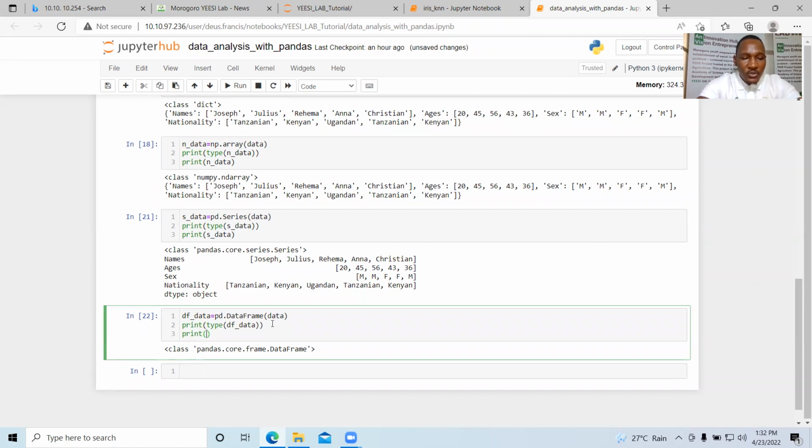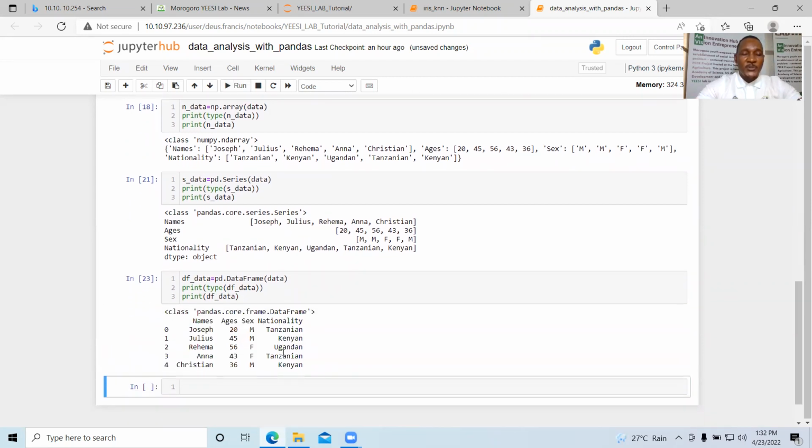Okay, so print the df data. Okay, so this is actually how it looks. This looks a little bit interesting, you see, because it's very visible. Okay, so you have default indexes here. You have the columns. Okay, so in the names column, you have all these five columns. In the ages, you have sex, nationality, and so forth. So at this point now, you can see the differences in how your data will look.